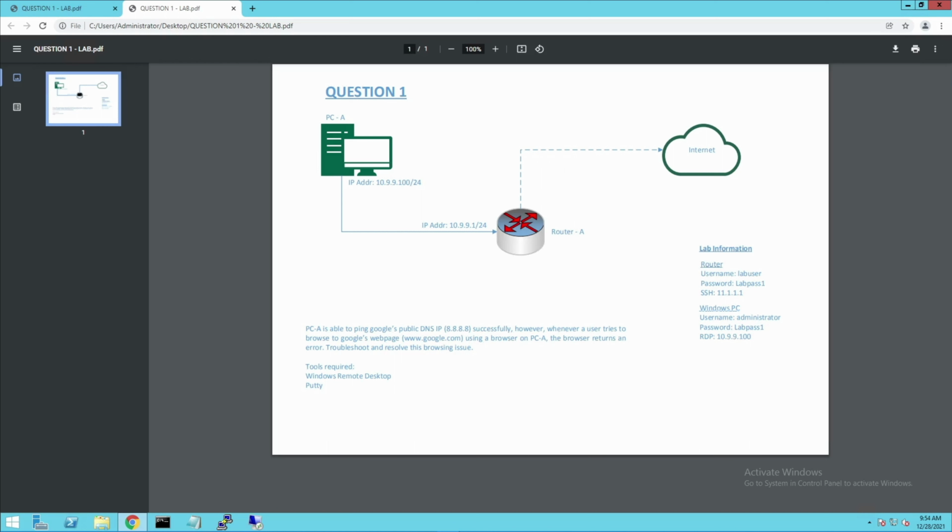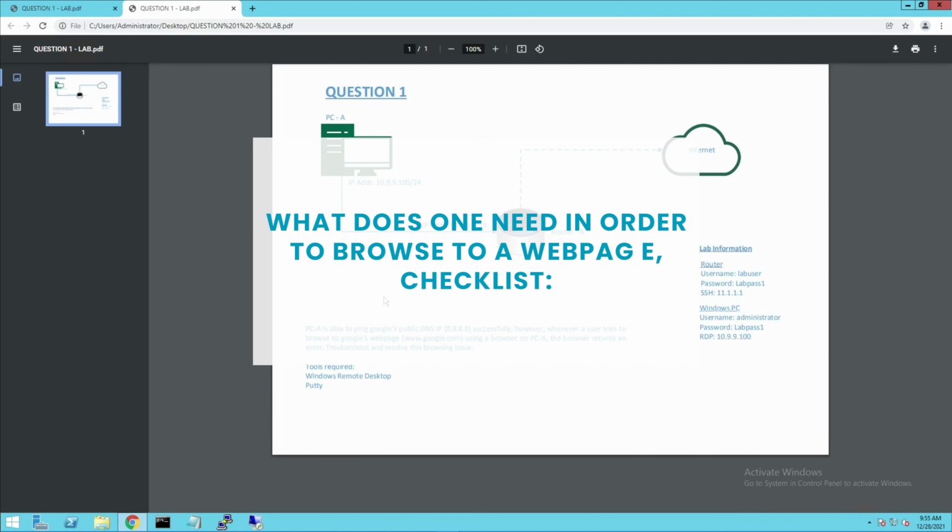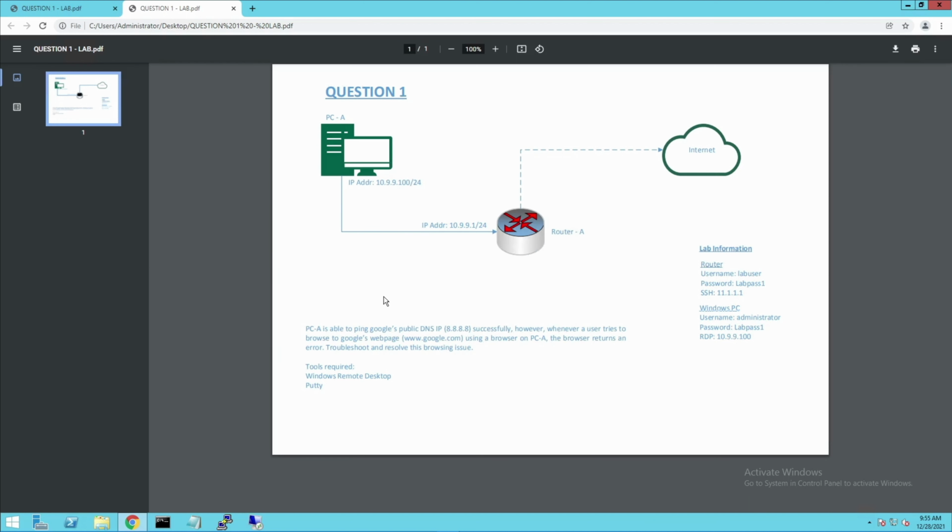So how does one usually get to browse from a PC? Well, usually one opens a browser, types in a URL, say www.google.com, and then the browser takes them to the page. But in this case, they did that and it's not working. All right, so let's look at the steps, and we're gonna call this our what does one need in order to browse a web page checklist. So we can list the steps out here that we need in order to browse to the internet.